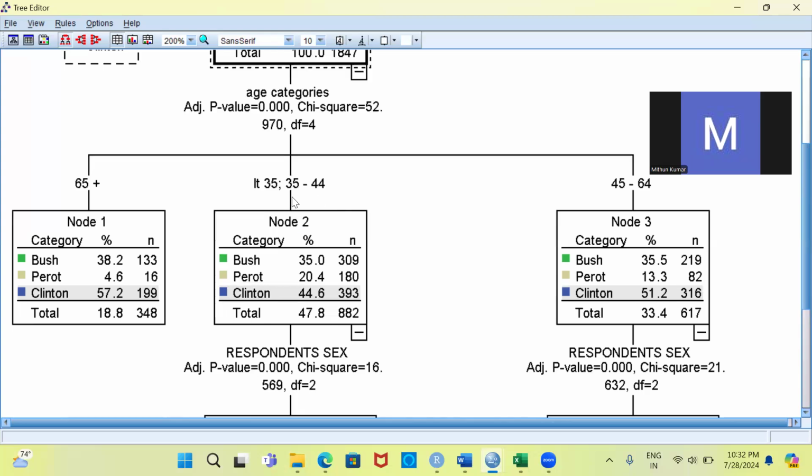Now, what is the behavior of respondents who belong to this particular age category? When the respondent's age is either less than 35 or between 35 and 44, the majority of the respondents have preferred Bill Clinton. Approximately 44% of these respondents have preferred Clinton. But hang on, I cannot make a decision based on this node alone because this is not the terminal node. I have to look at the next criteria, which is respondent's age.